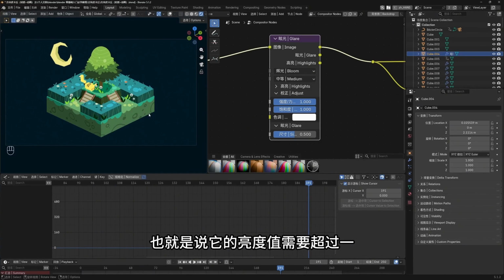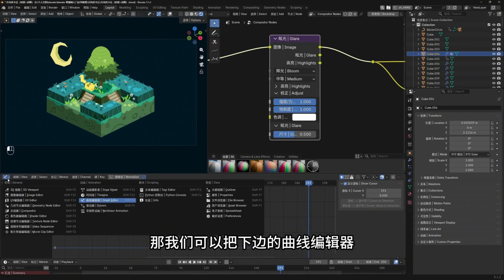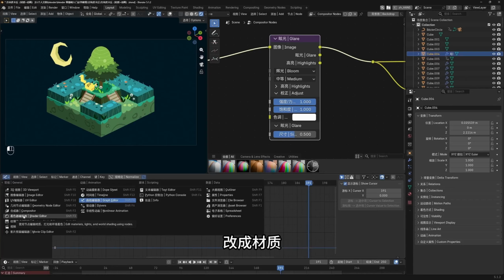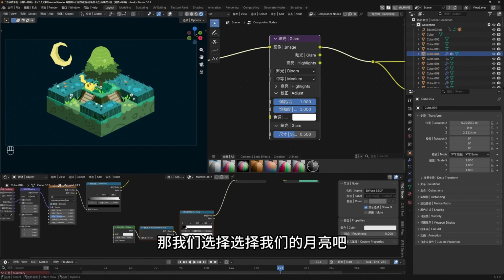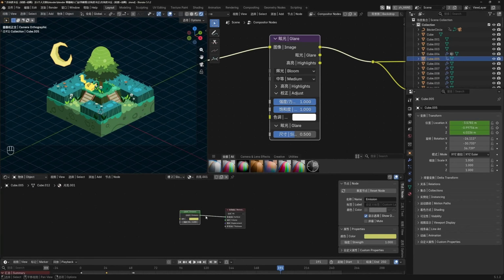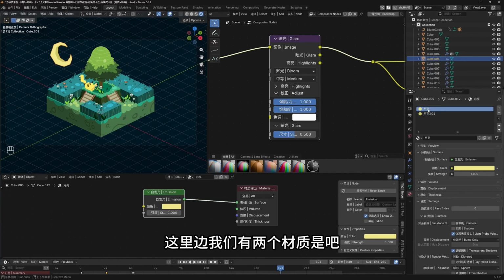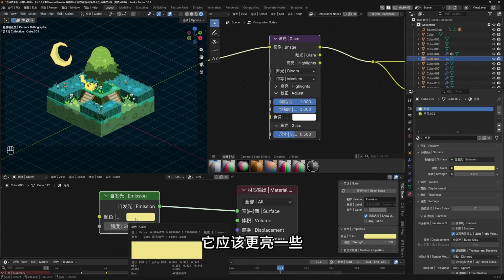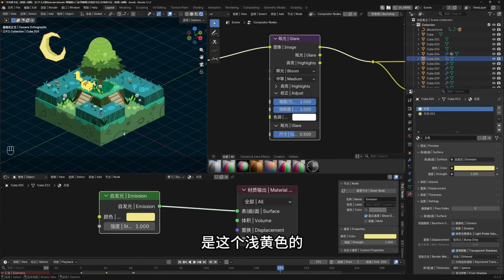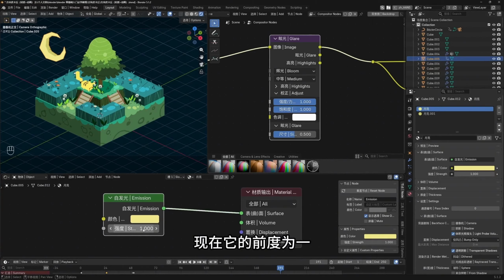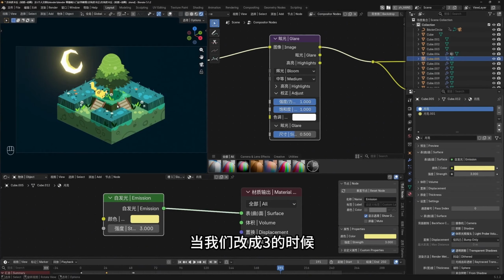It should be brighter. That is to say, its brightness value requires more than 1. Then we can put the following curve editor, change to material. Then let's choose our moon. Let's take a look at the moon. Here we have 2 materials. What about the moon material above? It should be brighter. It's this light yellow one. Now its strength is 1. Then let's try changing it to 3.